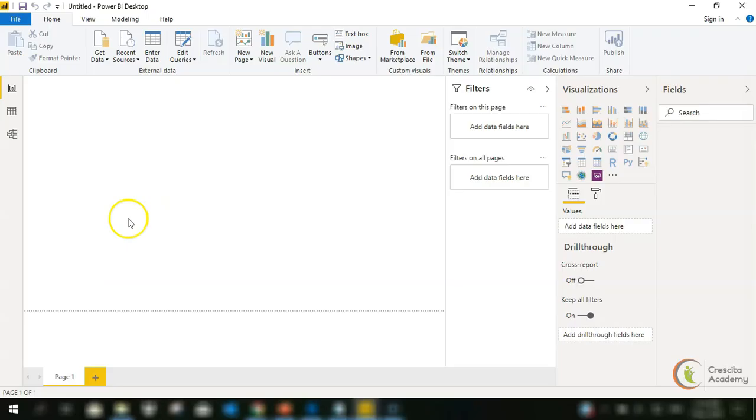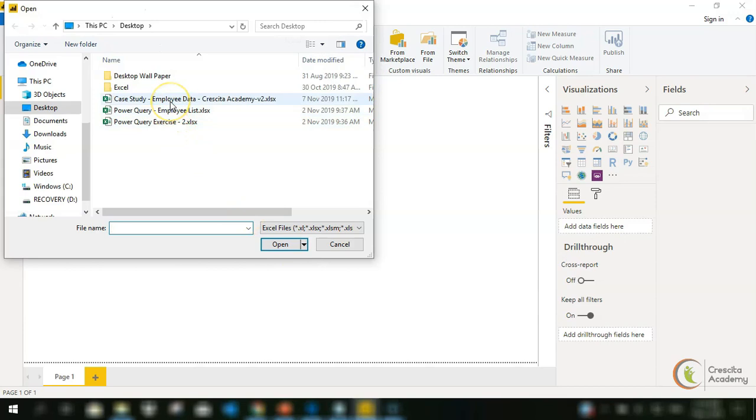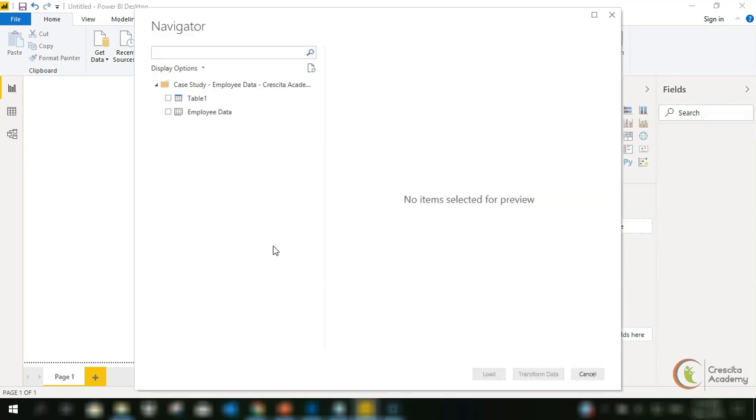So let's dive in. Okay, so here we are within the Power BI desktop interface. Now there's no data sets yet, that's why the field portion is empty. So what I'll do is import an Excel file. We're working with the employee data case study that we've been working with since the beginning of the HR analytics bootcamp course. So Power BI processes the data and brings up the Power Query Navigator.